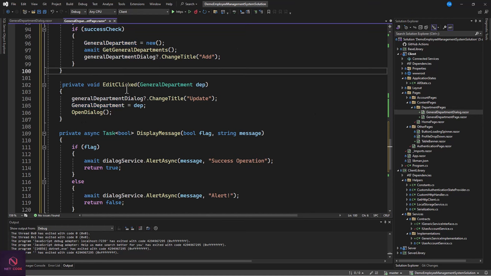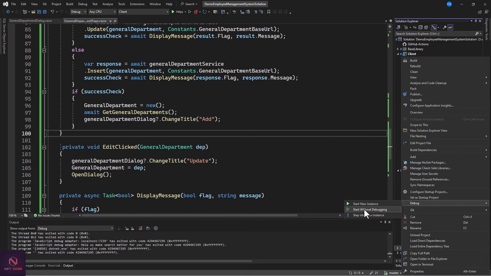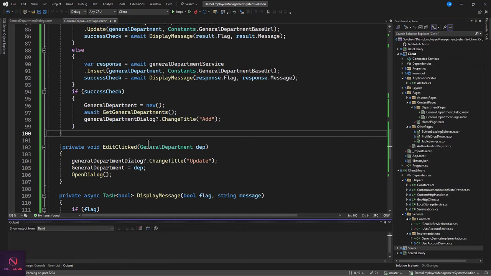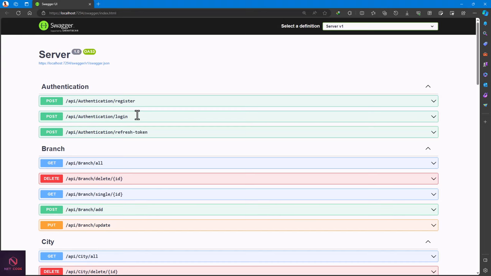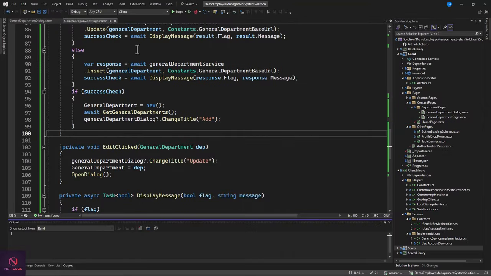So save this. Now let's run this app. But before that, we have to make sure our server is active. So right click on the server, then debug, and start with that debugging. Let's start it first, then we start the client. Okay, so it is ready now. As you can see, let me minimize this and let's start the client. The client is what we want, not the server as well, because we know the server is working.